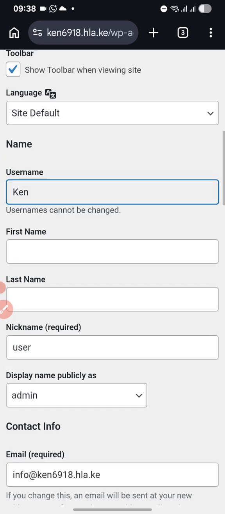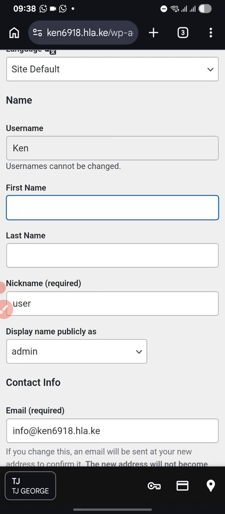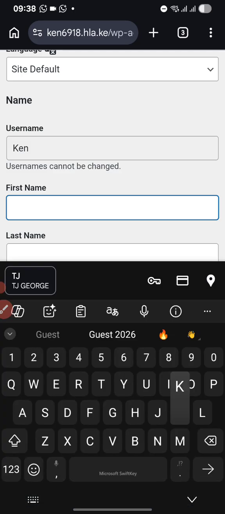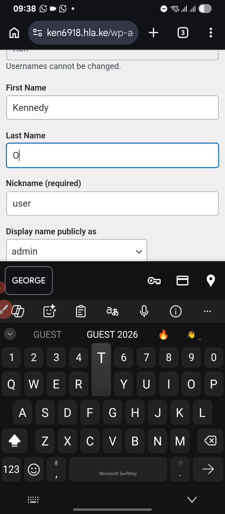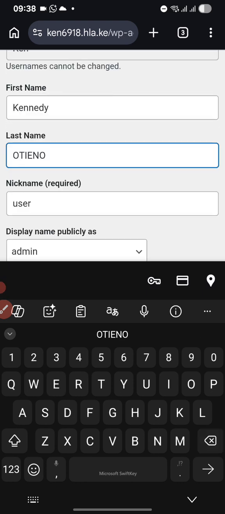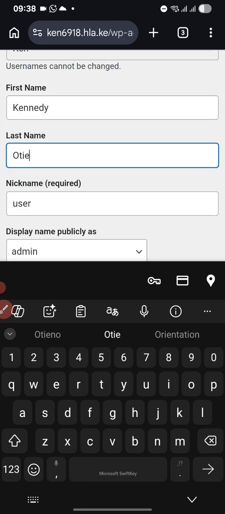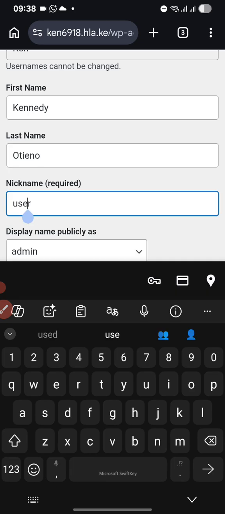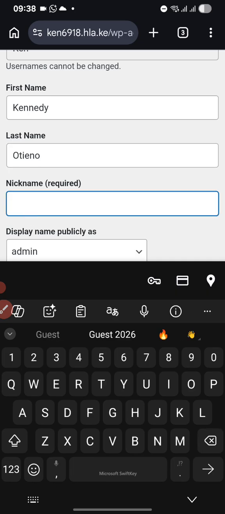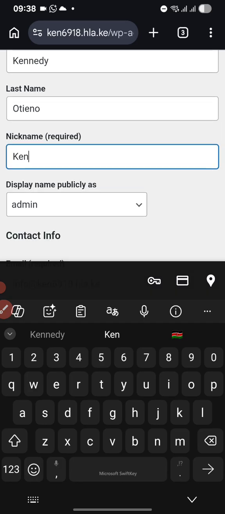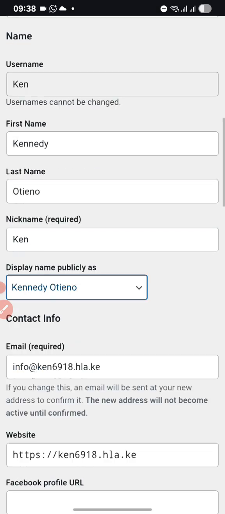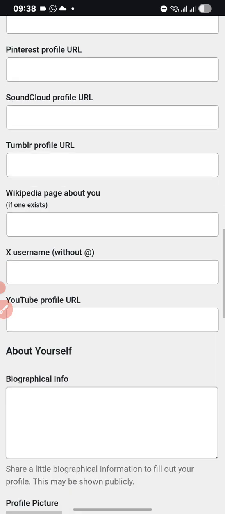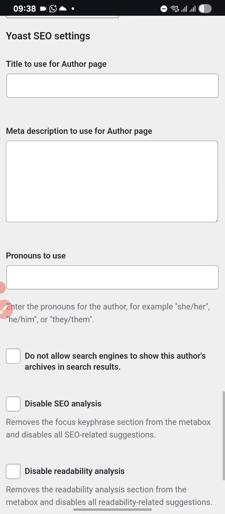In this case, for the first name, I can use Kennedy, as an example. Last name maybe is Otieno. And then for user, you can display as maybe a nickname, you say Ken. Display publicly as Kennedy Otieno. And then we go ahead and update or save changes.